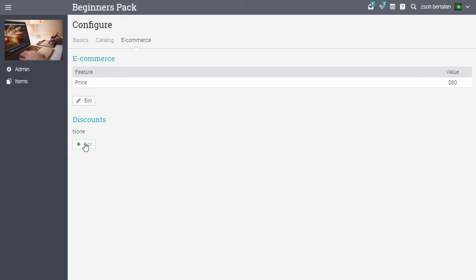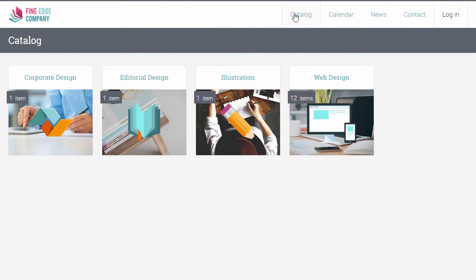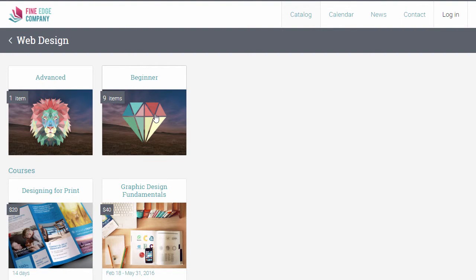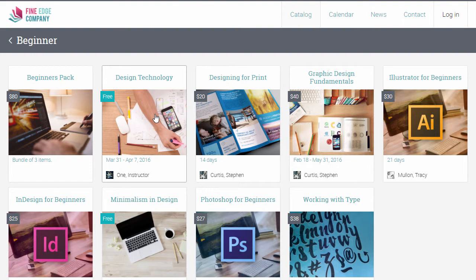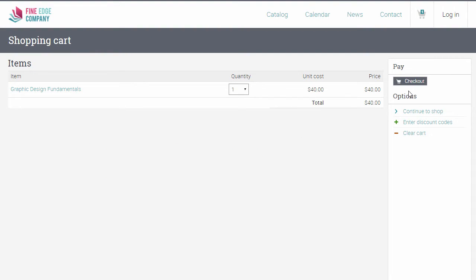Now let's see how a visitor can purchase courses. When a visitor comes to your site, they can click on Catalog to see all the courses and bundles. If they click on a course, they will see its overview page and they can purchase the course by clicking Add to Cart. Here they have the option to check out and pay for the course, or continue to shop and add more courses to their cart.